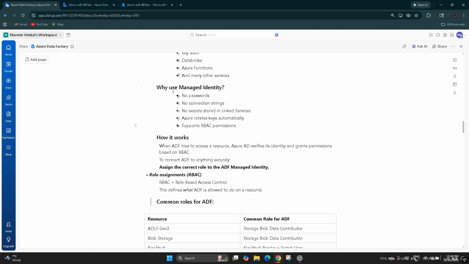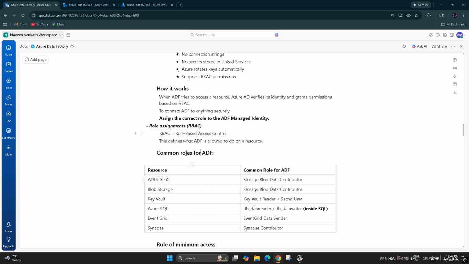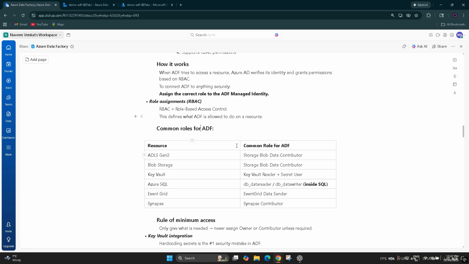Before that, just see why using managed identity is easy. It supports role-based access, Azure rotates keys automatically, and no secrets are stored in the linked service. There is no connection string, no passwords, nothing to worry about. So access will be granted directly based on the user or the system. You can just simply log in.